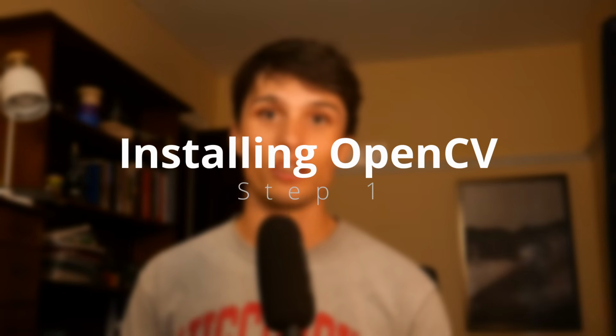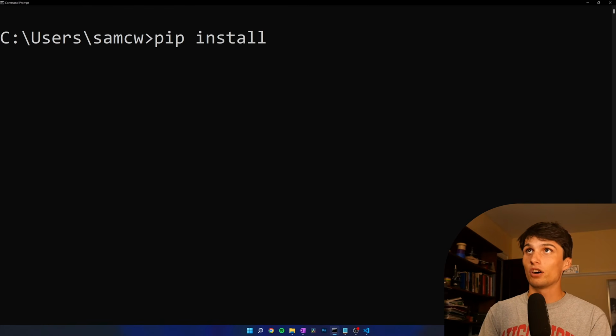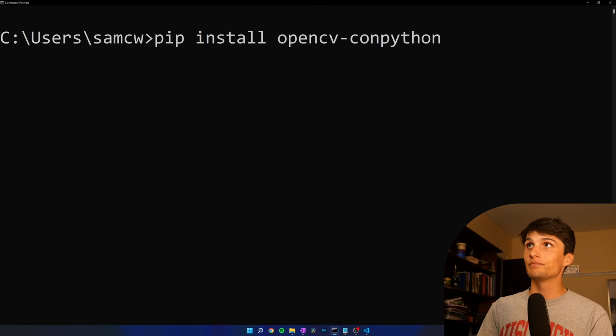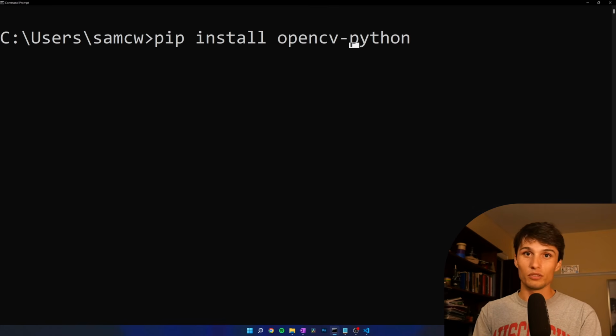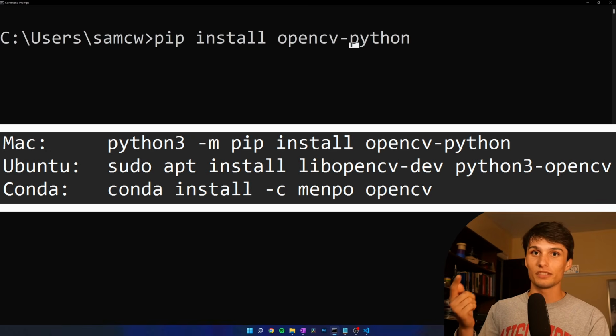Anyway, step 1. For this tutorial, we're going to install OpenCV. I'm here on Windows 11, and in my terminal, all I need to do is run pip install opencv-python. There's also an option to do opencv-contrib-python, but that installs additional packages for stuff we're not doing, like image warping and video stabilization. If you're on Ubuntu or Mac, here are the commands. Also for Conda, here's the command to install OpenCV.